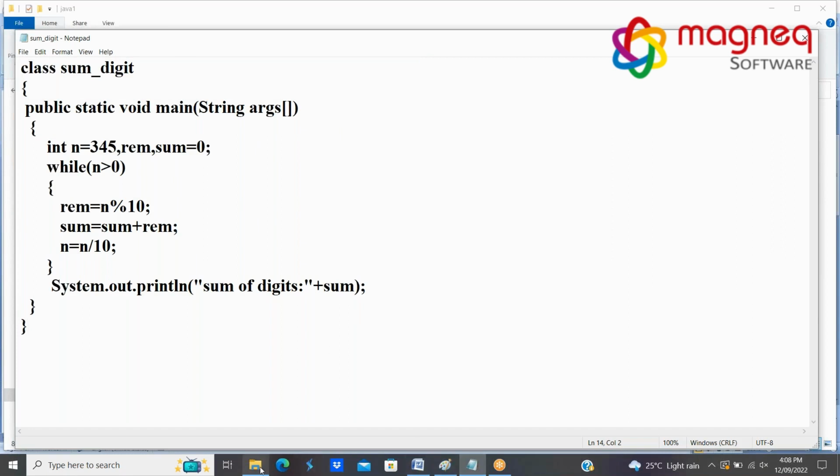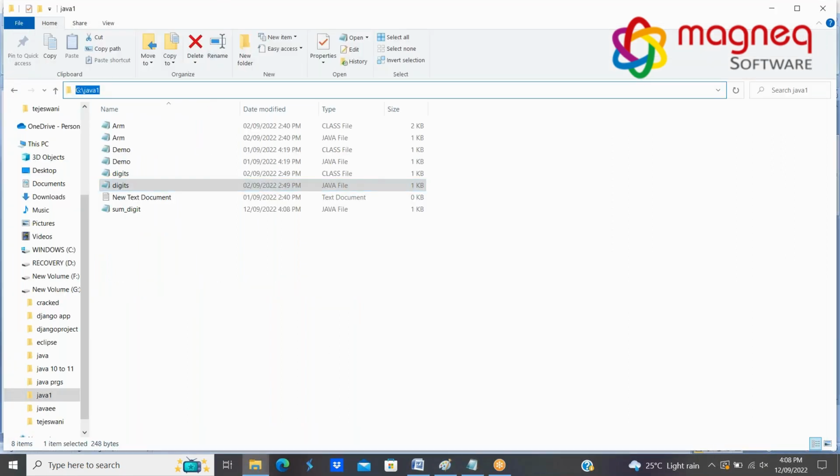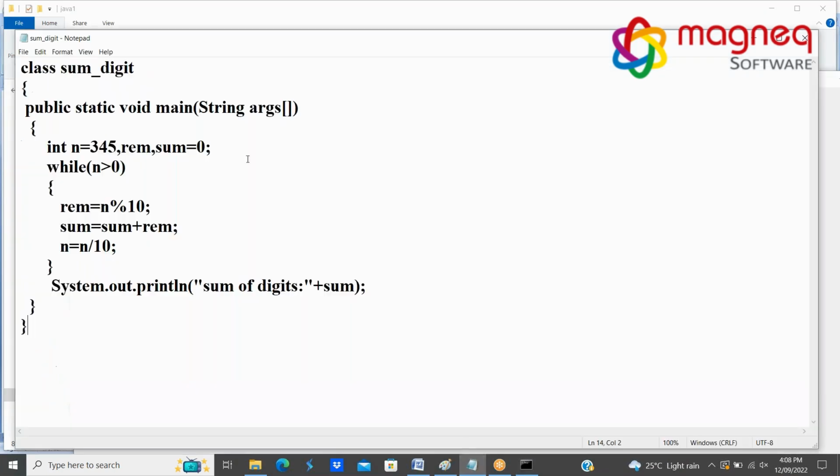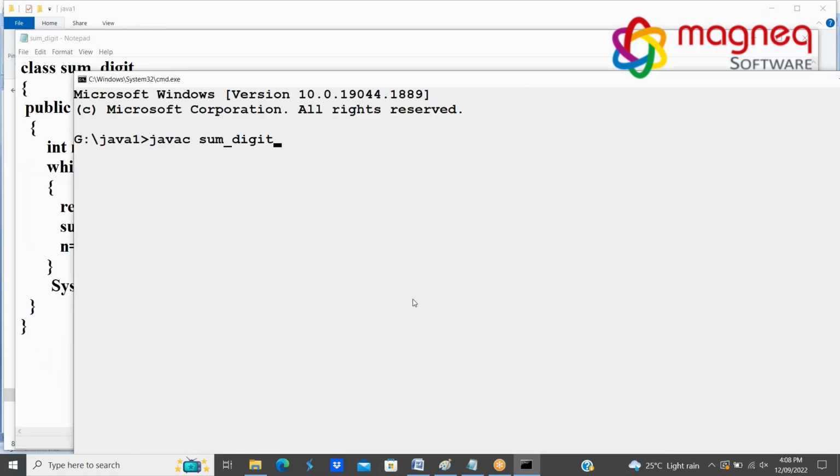Now go to the location where you have saved the program. Just type cmd here. Then javac space Sum_Digit.java, which is the class name I have given. See here, the sum of digits is 12.